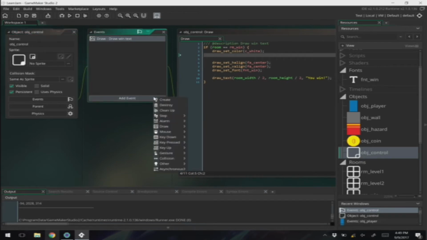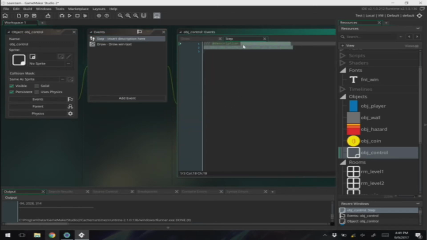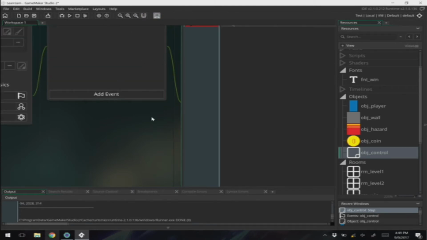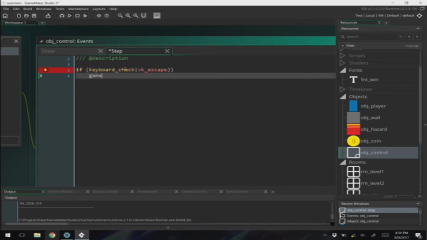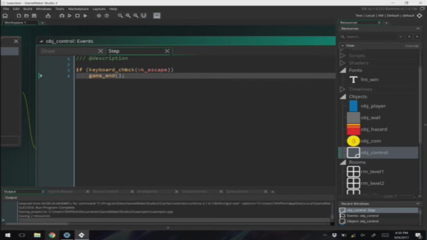And you know what? I'm going to add one more thing to my control object in the step event, so everyone knows how to do this. Adam, you're going to like this. In the object control step event: if keyboard_check(vk_escape), game_end. Yes, game_end. So now if you press escape, the game will close.